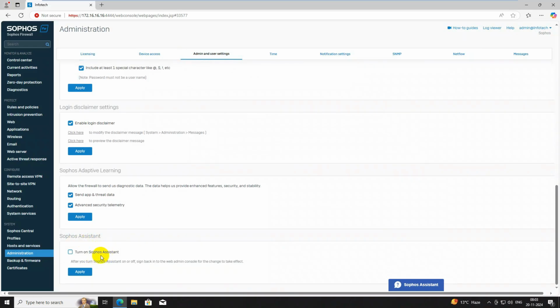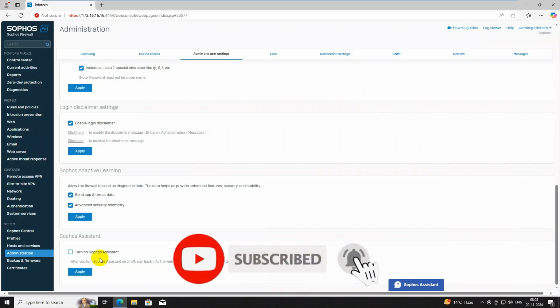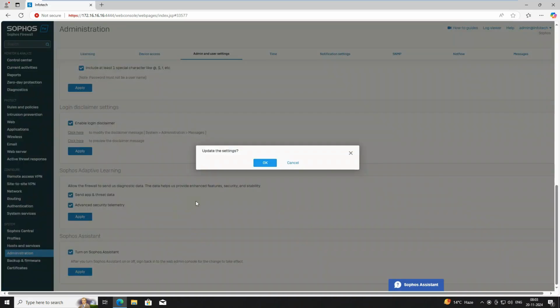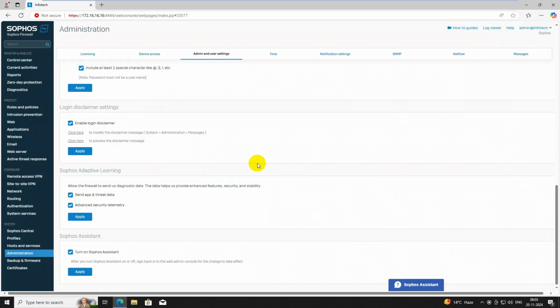If you turn on this Sophos Assistant, and when you create a case with the Sophos team, then the Sophos team will automatically access your firewalls, and they can change, modify, and monitor your firewalls. But this is only if you allow it; otherwise they cannot access your firewalls. So you can just click on the turn on button, and then apply. Once you click on apply, then the Sophos team will access your firewalls from their office locations.